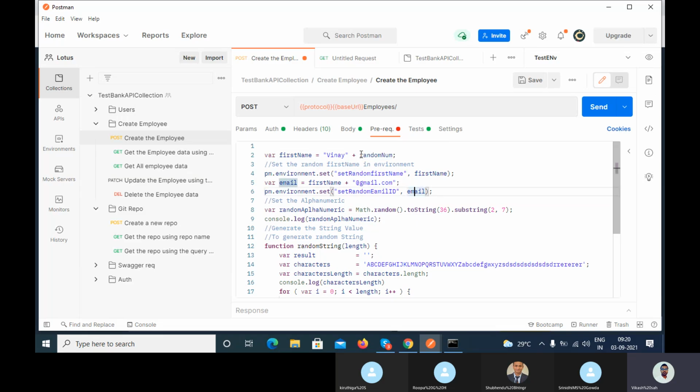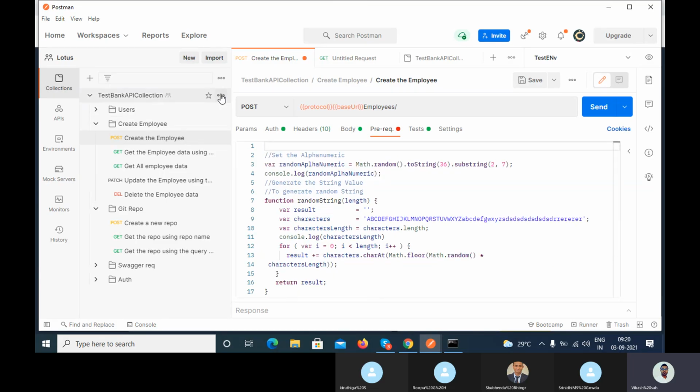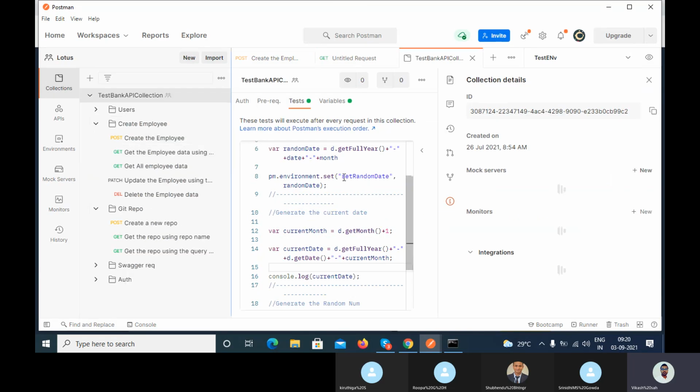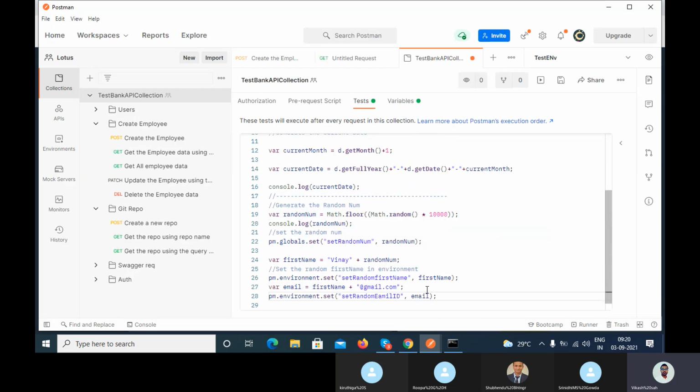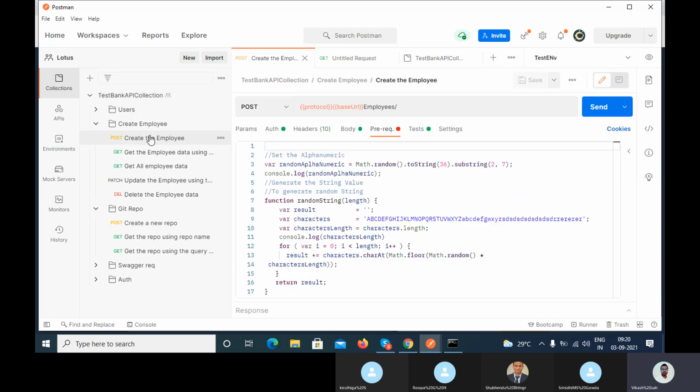This random number I was taking from there. So let me use the whole code. Let me use this, Control X, and go to the collection level, and you can use it to set the first name and set the email ID. I have used it at the collection level here. Okay, and now execute.